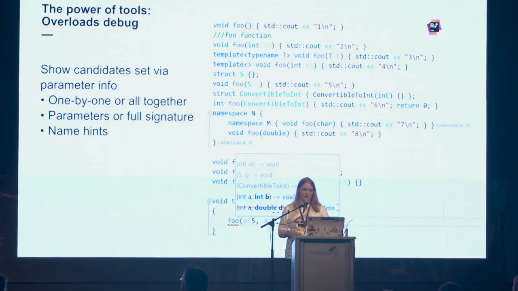Another thing here is that the name hints might help. This is a feature we have in ReSharper C++ and are currently adding to CLion. When you have a function call, before the arguments, there is some grayed out name of the parameter so that you can guess what this actual argument stands for. And you can also see in ReSharper C++ what was, for example, deleted from the candidate set, like when a delete specifier is used.